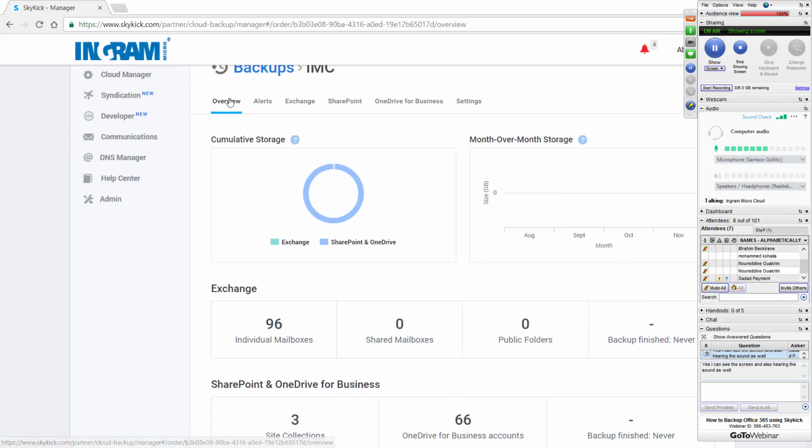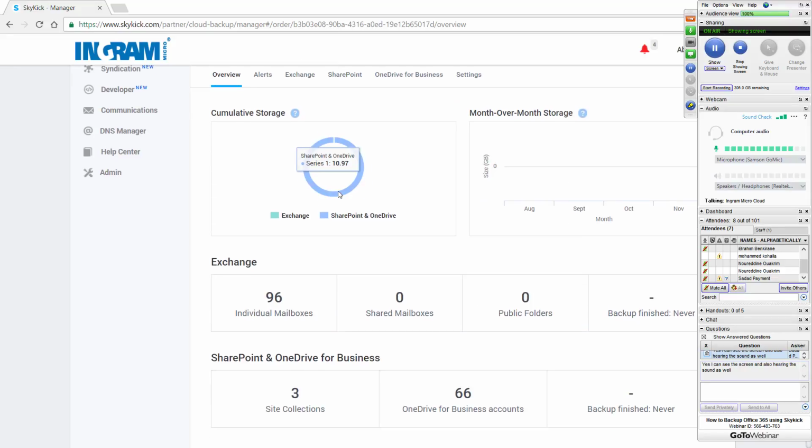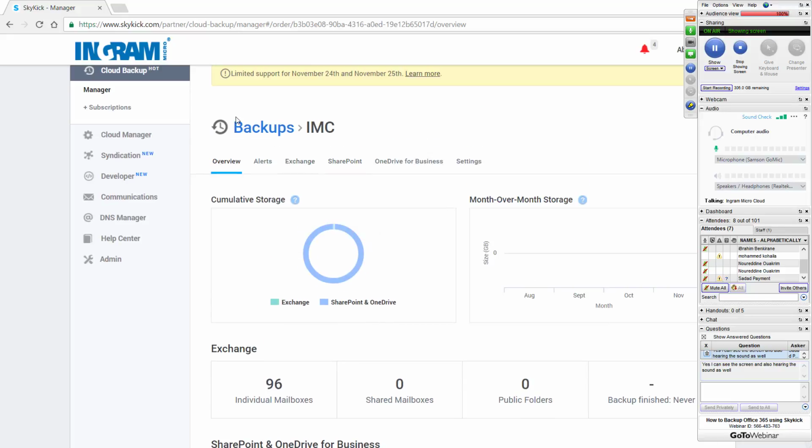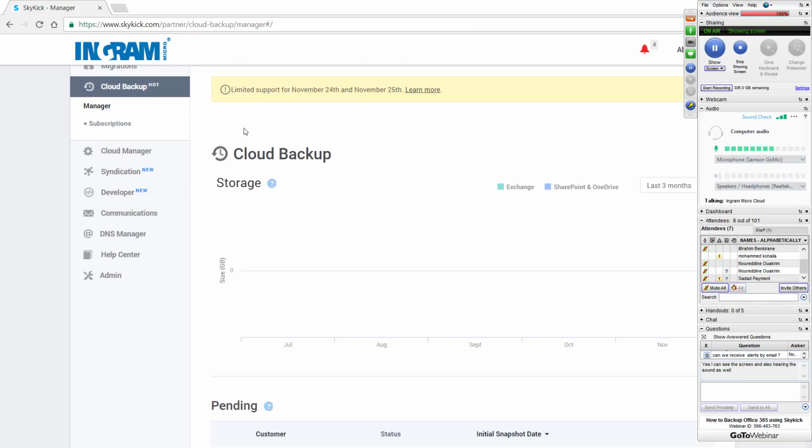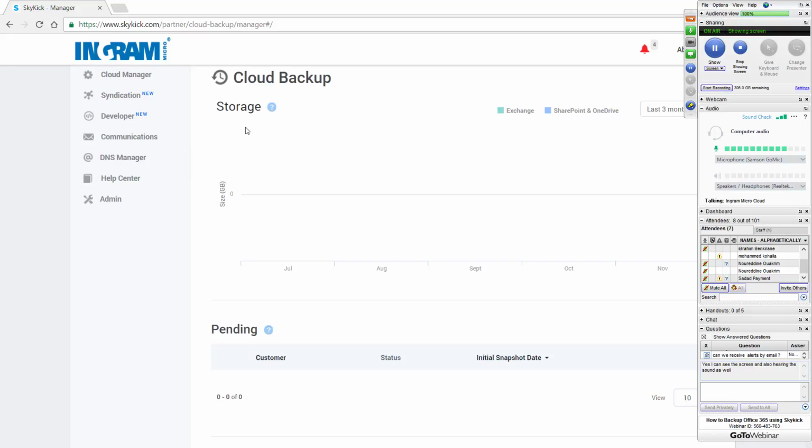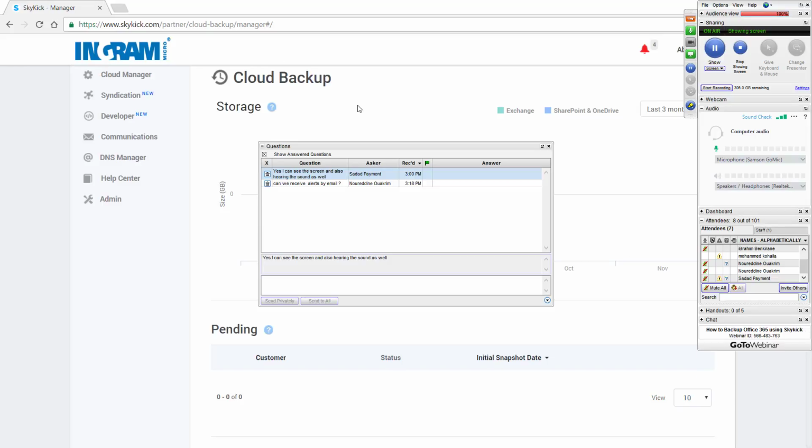And in the overview section, you can have the complete overview for a particular customer or a particular client. You can restore the complete SharePoint right away from here with one click. You can restore OneDrive. You can restore the public folders, SharePoint folders, or individual mailboxes. And if you click on the backups option, it gives you the overall view of your whole account. It can have multiple accounts.